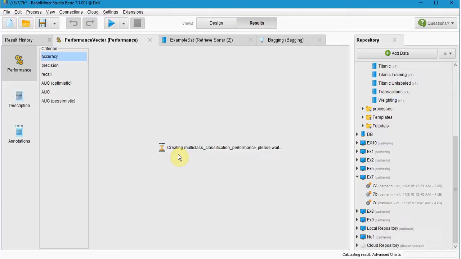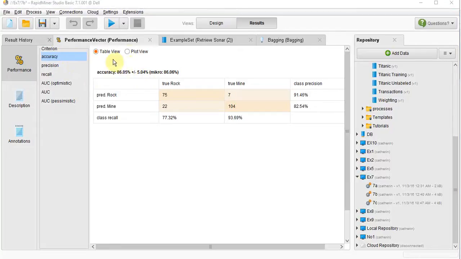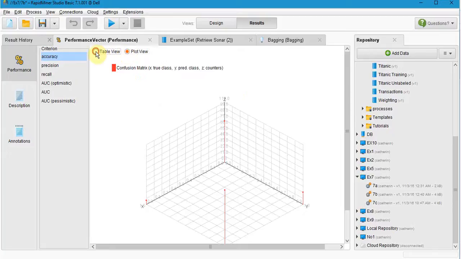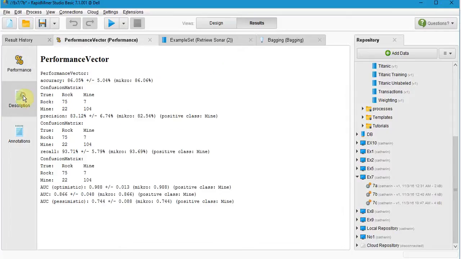Here we get the performance vector. In the performance vector, we get an accuracy value of 86.05%. Here we have two views, table view and plot view. In the table view we have rock and mine, class precision and class recall. Going back to the description, the performance vector shows the description of the table, and we have the accuracy value, confusion matrix, true rock and mine.